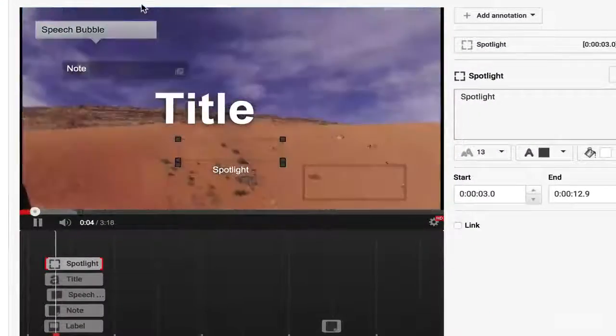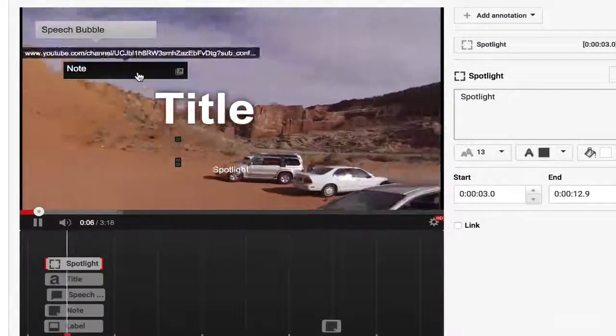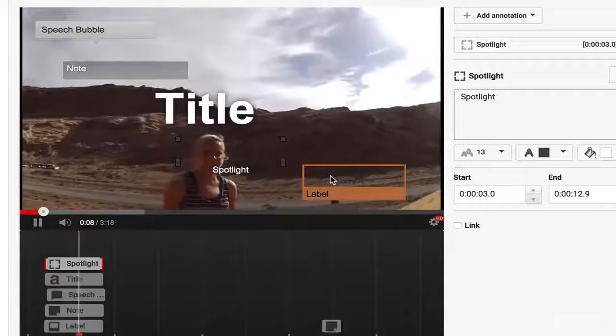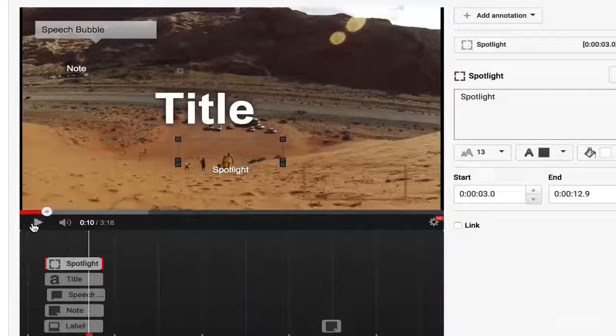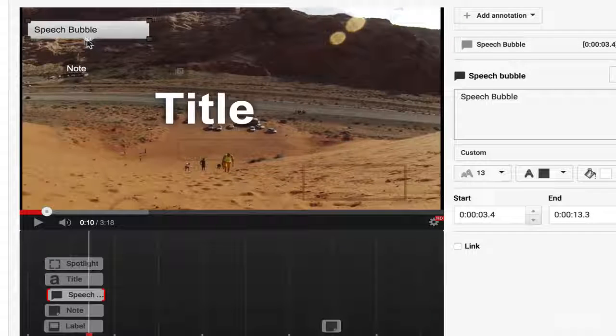So there are 5 types of annotations: speech bubbles, notes, titles, spotlights, and labels. Now, speech bubbles, you don't really use that often. You can change where this little bubble part is. It's kind of cool, but I don't really use that often.